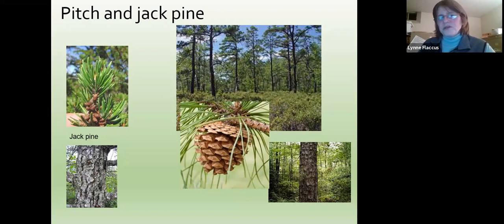Both of these trees are fire dependent. So in order to regenerate and have their cones open up and deposit seeds, they depend on high heat to get established. So oftentimes these forests that are maintained by land trusts or the state have controlled burns so that they can maintain that habitat. Since most of the time we try to put the fires out.